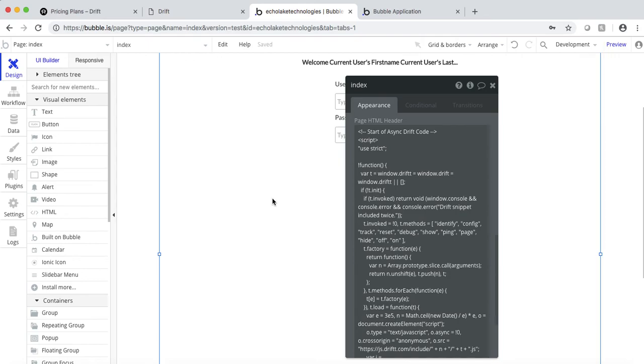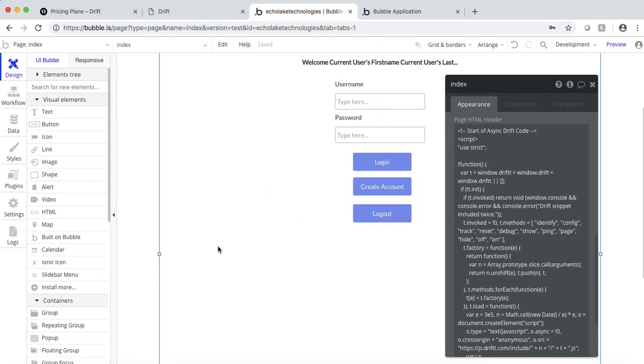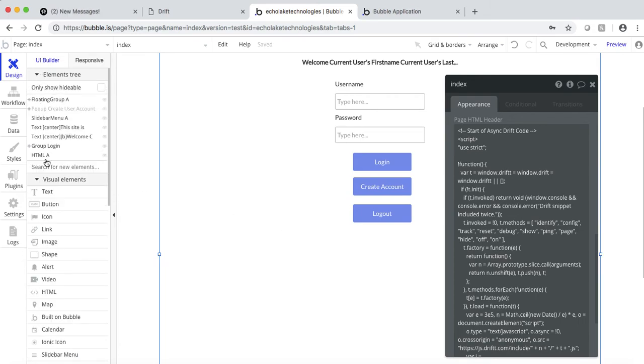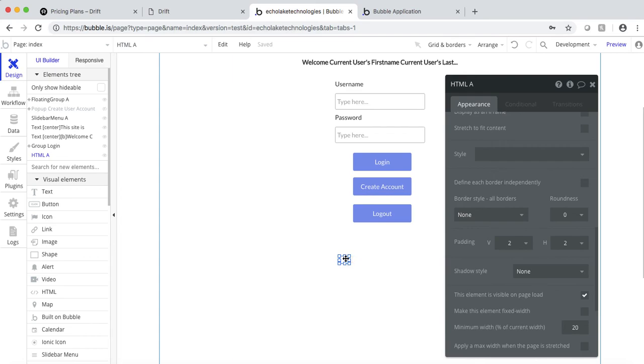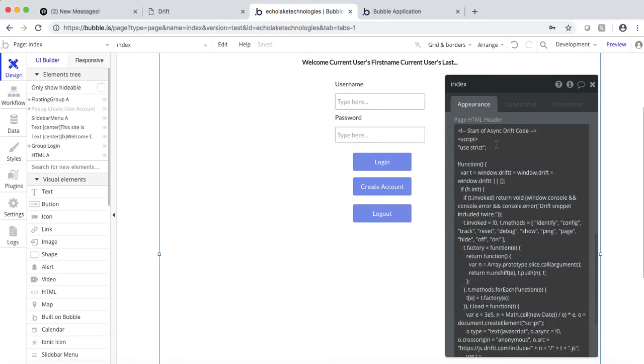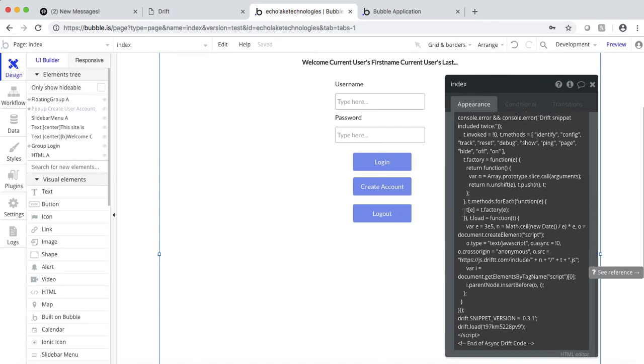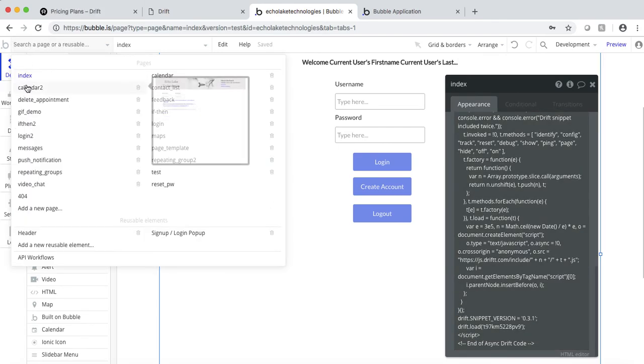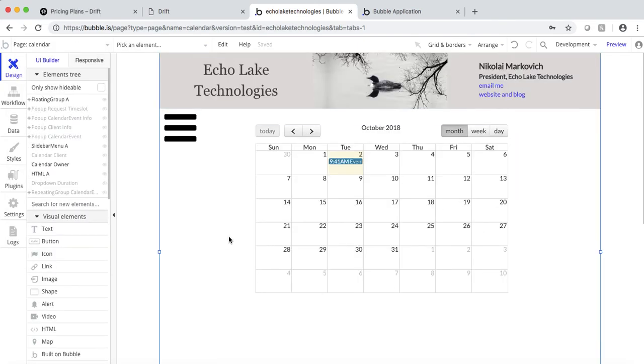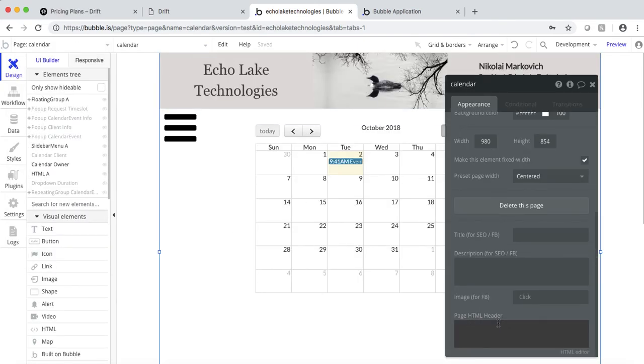So in the paid plan, I don't need to use this HTML element. I can just go to my index page, or any of these pages here. So calendar, I can go here, and similarly go to the page HTML header, and I can paste the code here on the paid plan only. On the free plan, this doesn't work, so just something to be aware of.